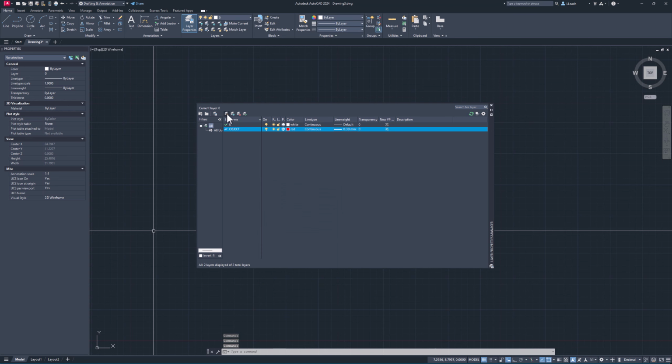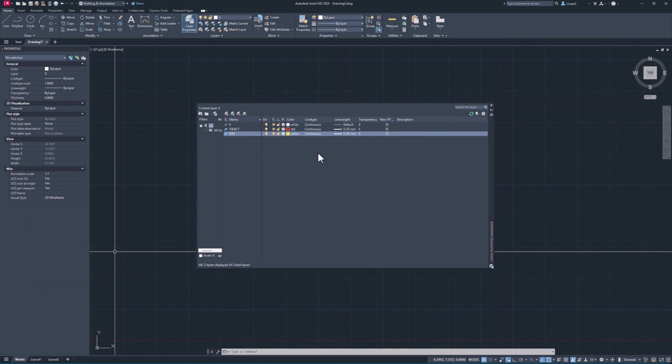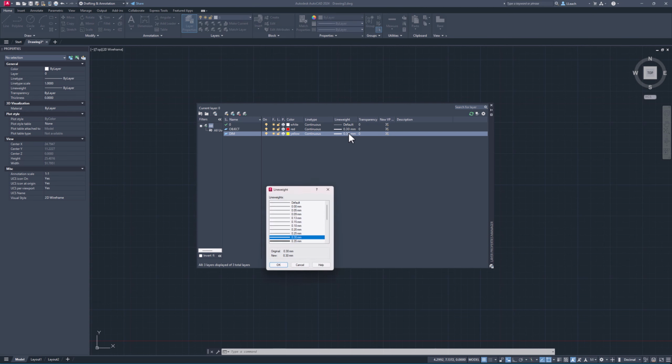I'm going to make another layer. I'm going to call it dimension, but just DIM. Actually, I'm not going to call it dimension. I'm going to call it DIM because I don't want to type all that out. So this color, I'm going to make it, I don't know, yellow. And then the line weight for it does not need to be 0.3. We can make it 0.2.